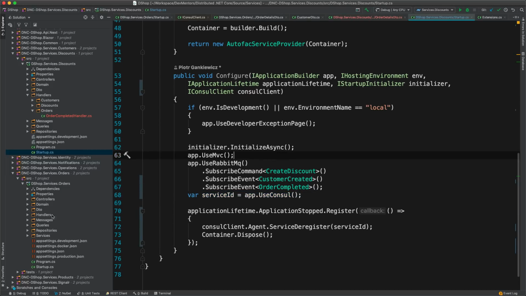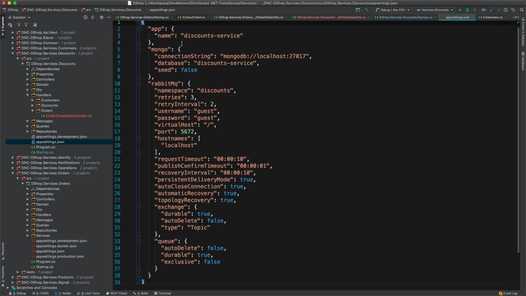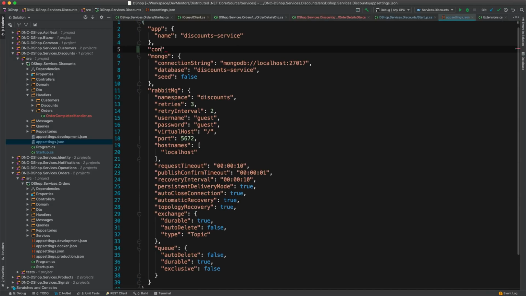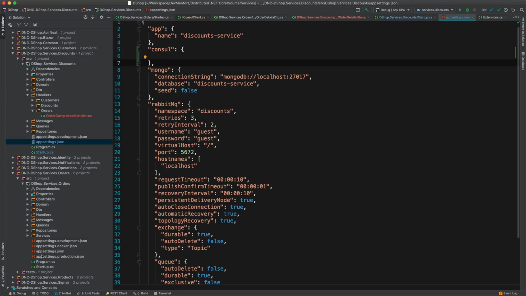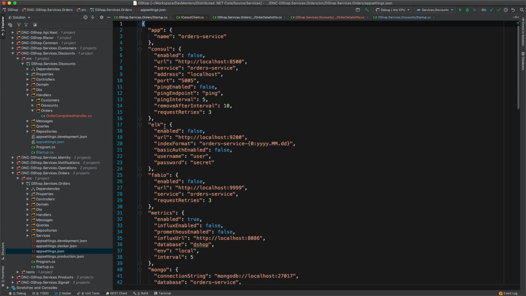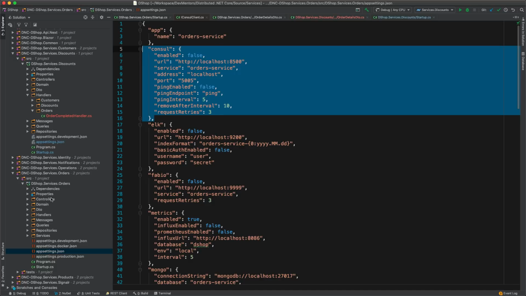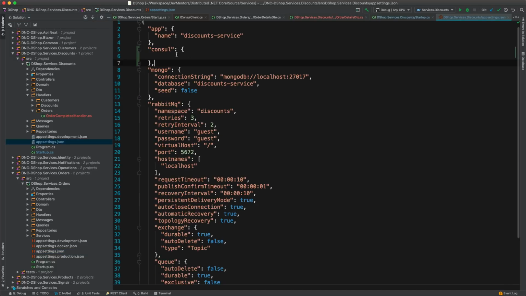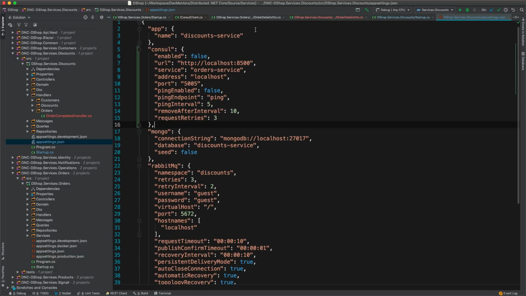So now let's try to start it. But before we do, we need to configure Consul for the service. So we need to add the proper section for the settings. Now we can copy paste. We have this section called Consul, and here let's copy it from the order service. I'll just copy this whole thing. We'll get into details later on. So the important part for now is this one.